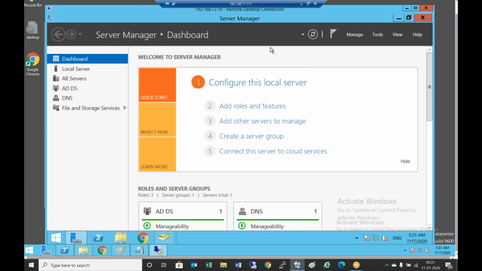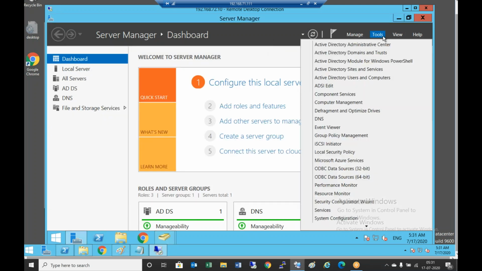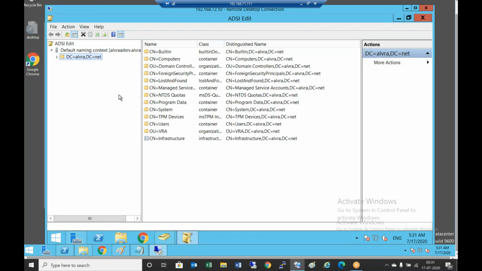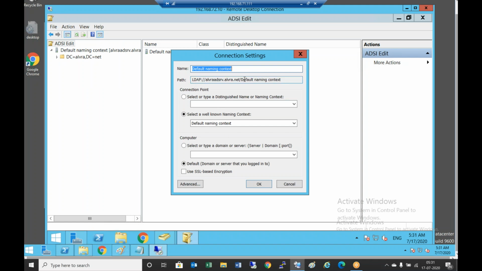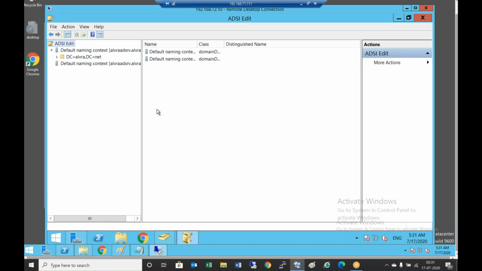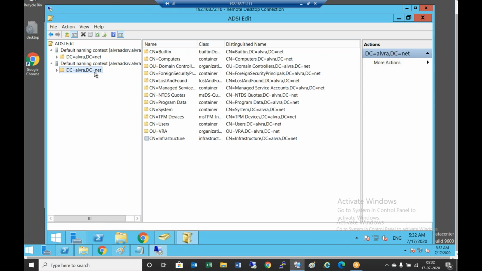Let's look at how to get the details in LDAP format. Go to Tools, ADSI Edit. If it is not connected, right click on this and select Connect to. It pops up the default message, just select the default one. Then we will see this. The first thing you see is the domain name in LDAP format, which is DC equal to ALVRA, comma DC equal to net.